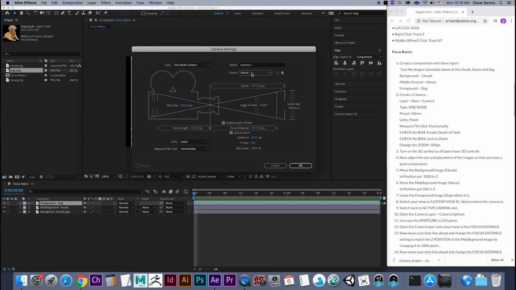Again, I'm just going to simplify it for us, which is one-node camera, 50 millimeter. At the bottom here, let's set the units to pixels because I'm going to be thinking about pixels as I create my project. Let's click on Enable Depth of Field and Lock to Zoom. Let's check both of those on, and then change the zoom to 500. This means the distance from the camera to our area of importance is 500 pixels. This will make more sense once we look at it.